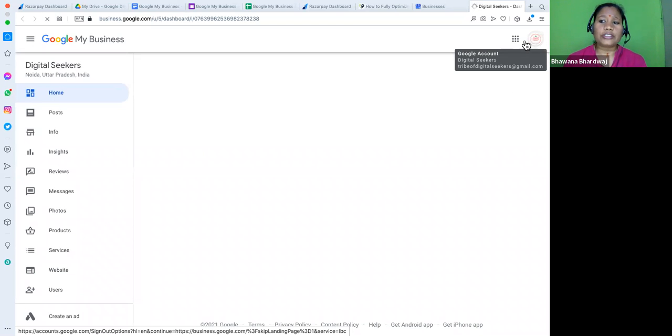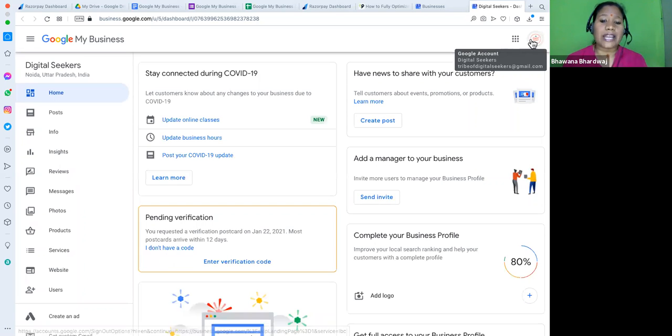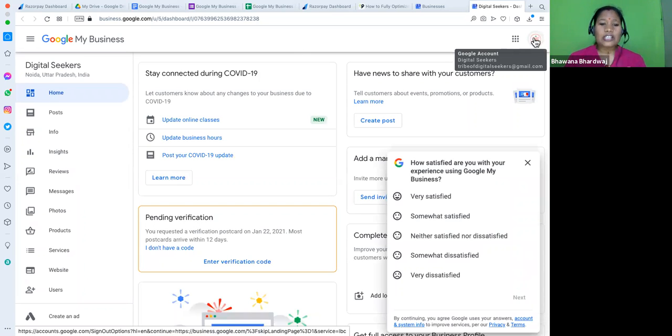One thing you have to decide is which Gmail ID you are going to use. So here, when you are using a Gmail ID, I would suggest your business name and your email user ID should have some similarity. So that will really help you to get the verification fast.